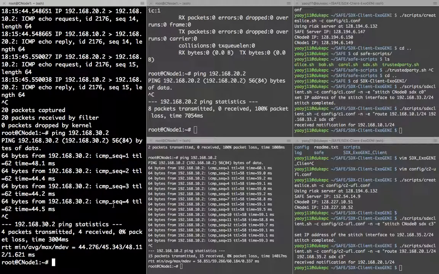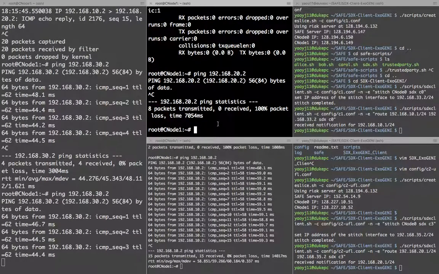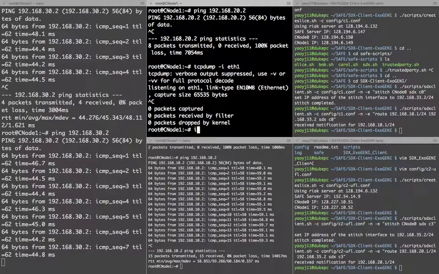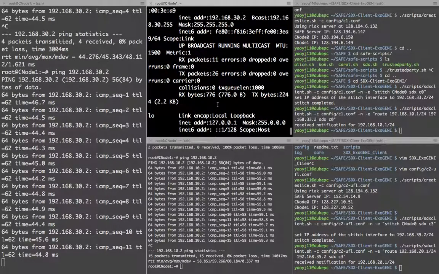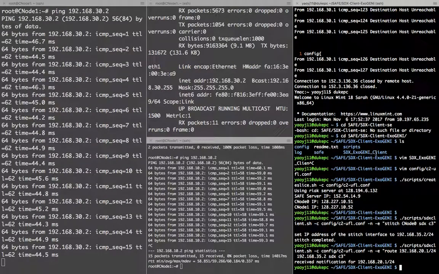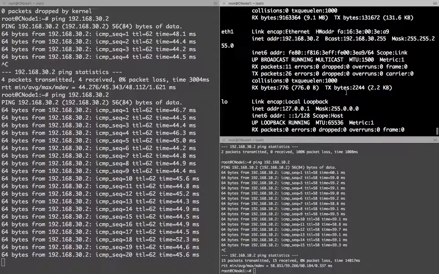is kind of correct, but I don't know why we can ping and we cannot dump the traffic here. Why can we not dump traffic here?